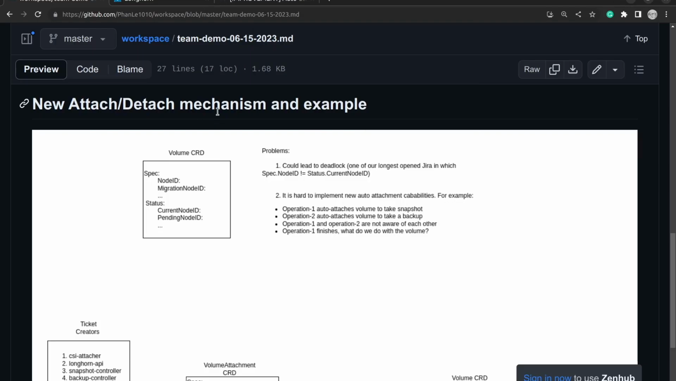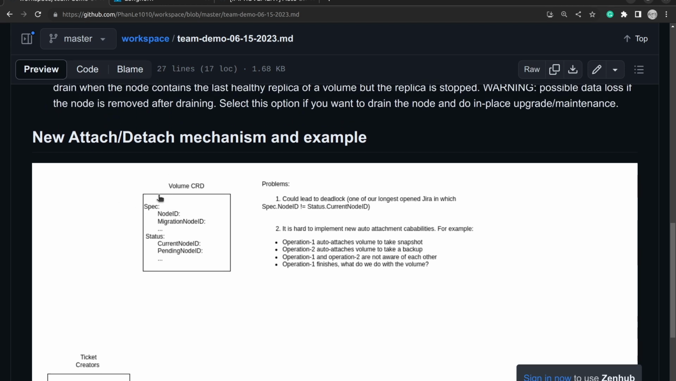So my second demo is about the new attach detach mechanism and some example using that mechanism. Some background information. In the past, the way that Longhorn attaches and detaches a volume is someone makes a Longhorn API call and the API is going to set the spec node ID. Then later on the volume controller copies the spec node ID to the current node ID field, and then after that the volume controller starts attaching the volume.